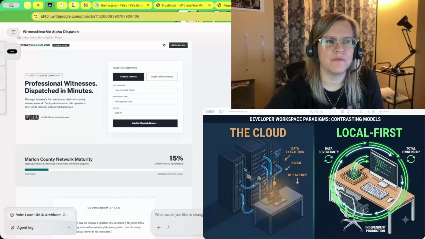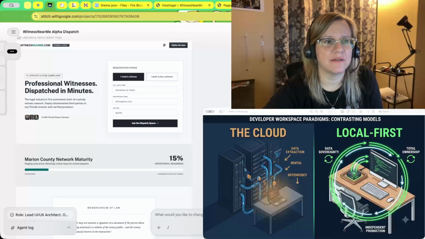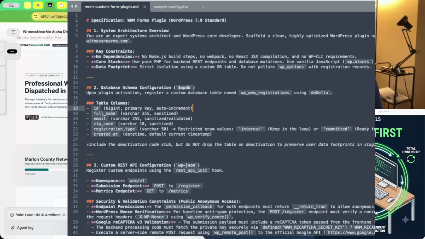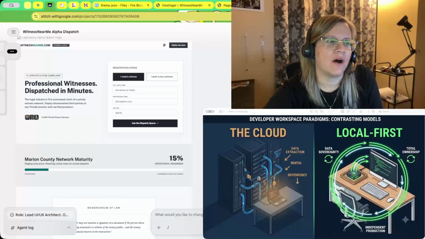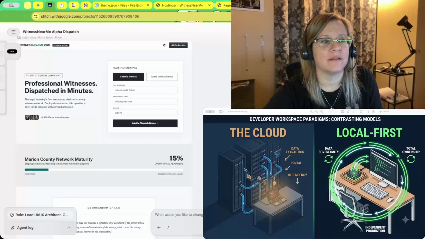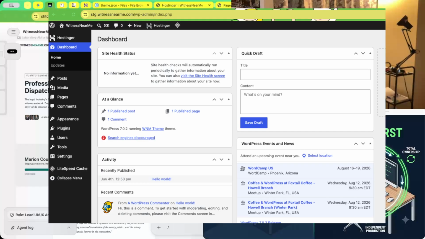To keep things moving along, I've prepared a markdown specification sheet detailing our database schema, public REST API namespace, and native reCAPTCHA v3 security requirements. We're going to feed this spec sheet directly to our local DeepSeek chat agent and let it scaffold our code baseline. Then we will manually audit, refine, and deploy the plugin live to our Hostinger staging environment.